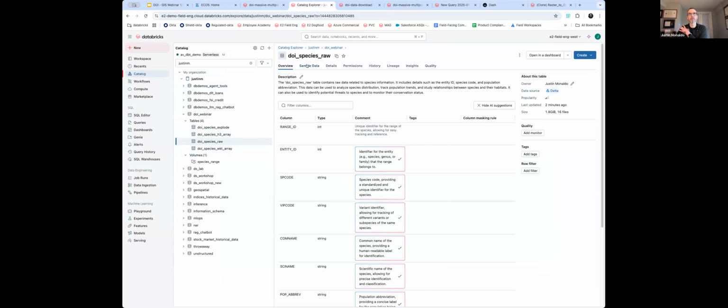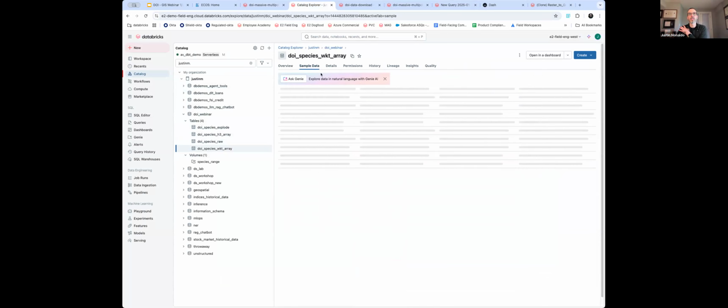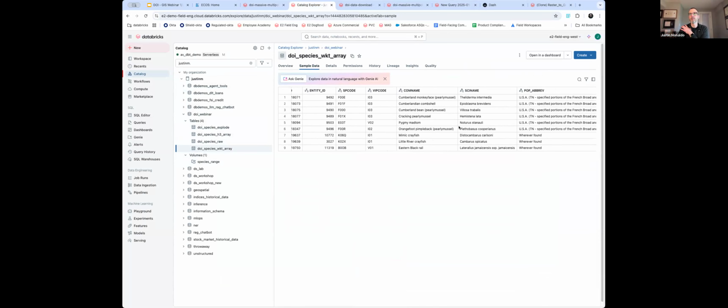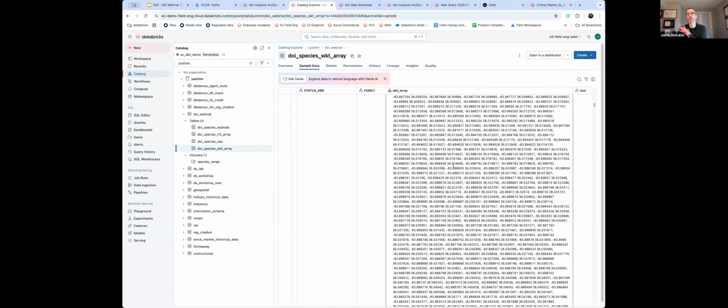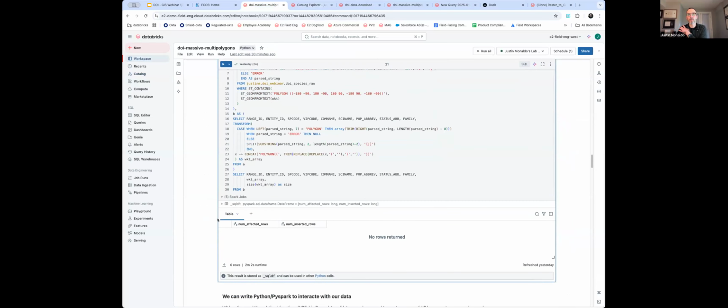We go from this raw table to our DOI species WKT array table, where instead of one giant multi-polygon, now we have our array of individual polygons. Obviously these are super duper long, right? But we've got those now in place in an array of individual polygons.